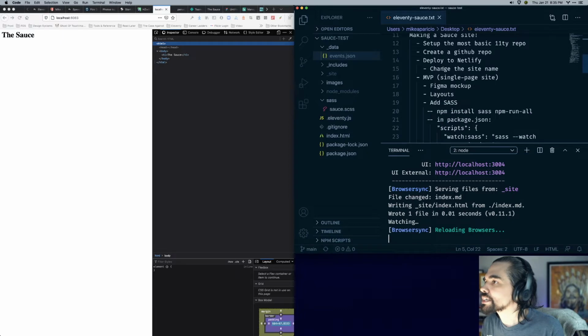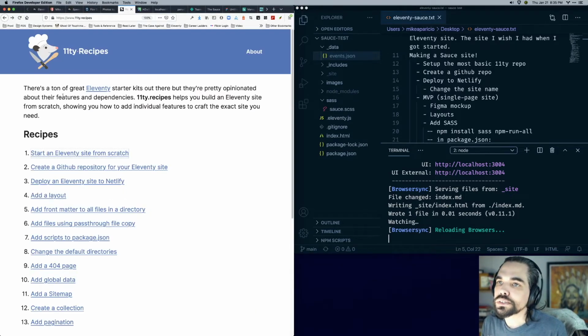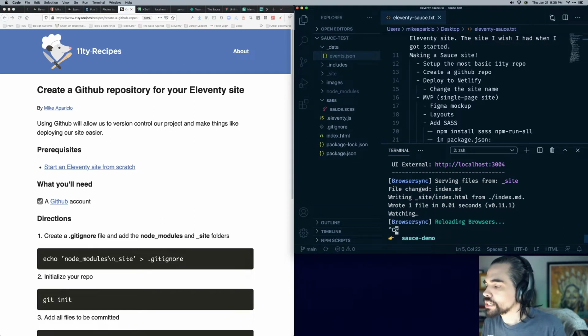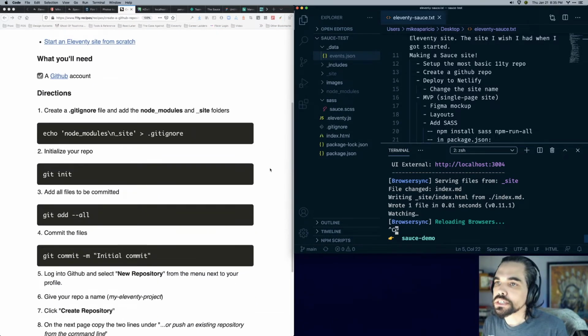This is kind of my cheat sheet here. Make a repo. Okay, now we want to go back to Eleventy recipes, and let's make a GitHub repo for this guy. I'm going to Control-C the sauce demo. Let's make this .gitignore so that we're not committing node_modules. We're not committing the site folder, which is where all of these files get compiled. We'll put that in .gitignore.